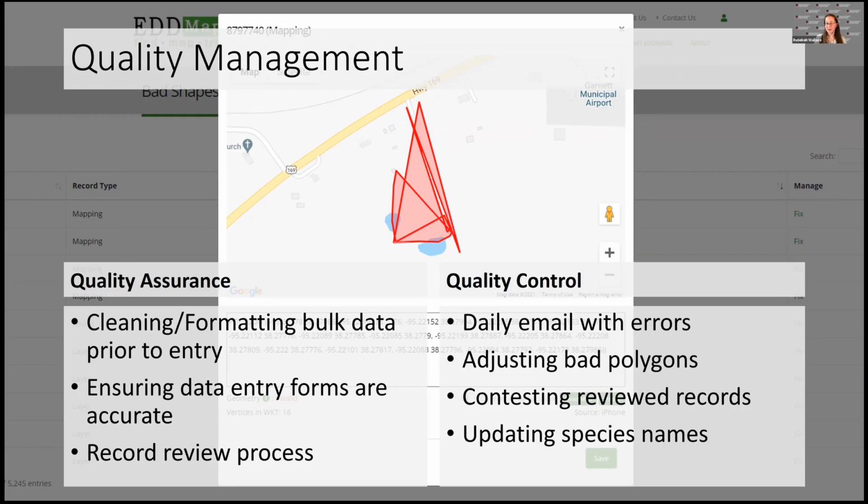Quality control is getting notified when errors occur, fixing polygons that come in that are invalid, contesting reviewed records. Again, that can be a user, anyone who's using EDDMapS, as well as the verifiers, and updating species names. So records do occasionally need updating when species names change.